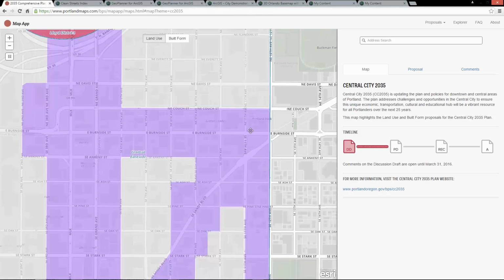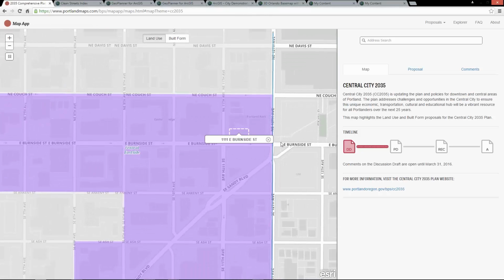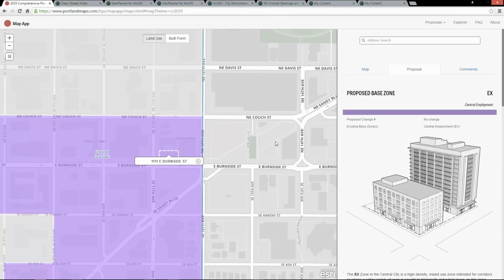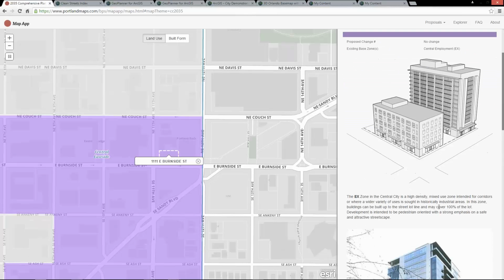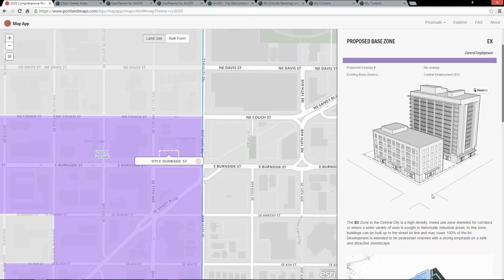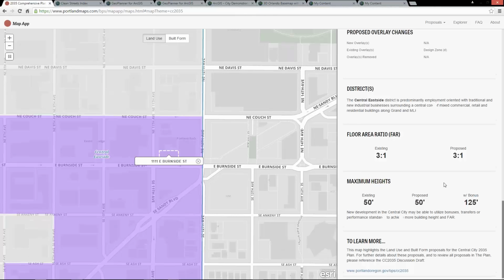I guess if I was a community member, I would be able to zoom down to my house right here on the corner. And I would be able to click on and learn a little bit more about what EX means, right? EX means central employment. As a zone, it's a little bit more abstracted as EX. So I actually get to go in and learn a little bit more about the facts associated with that.